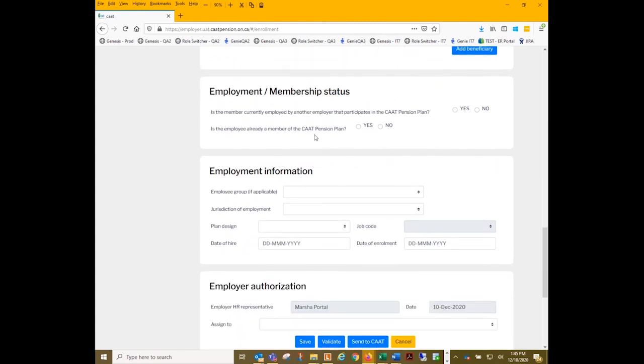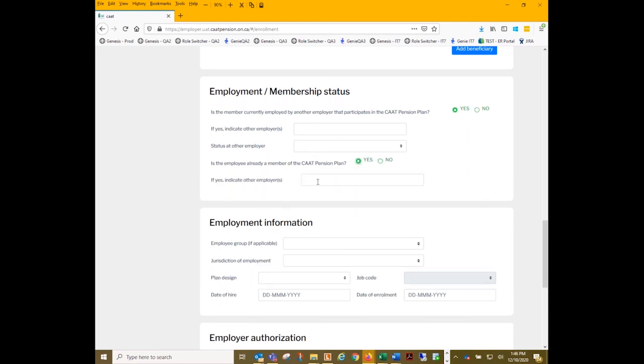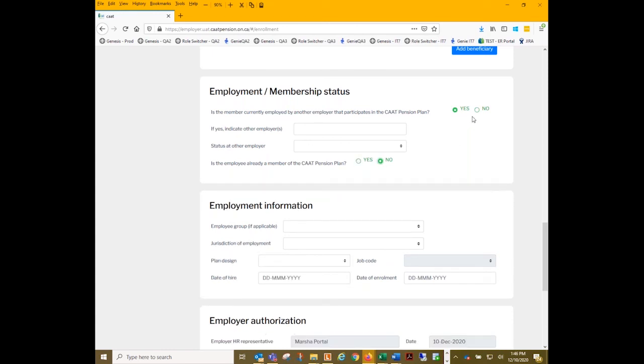Employment membership status. Is a member currently employed by another employer that participates in the CAP pension plan? If you answer no, there will be no drop down. However, if you do answer yes, then you will be directed to enter the other employer's information and the status at that employer. Is the employee already a member of the CAP pension plan? You enter no. Again, no drop down, otherwise yes. Then you should enter the other employer's information. For this purposes, I will keep it at no.